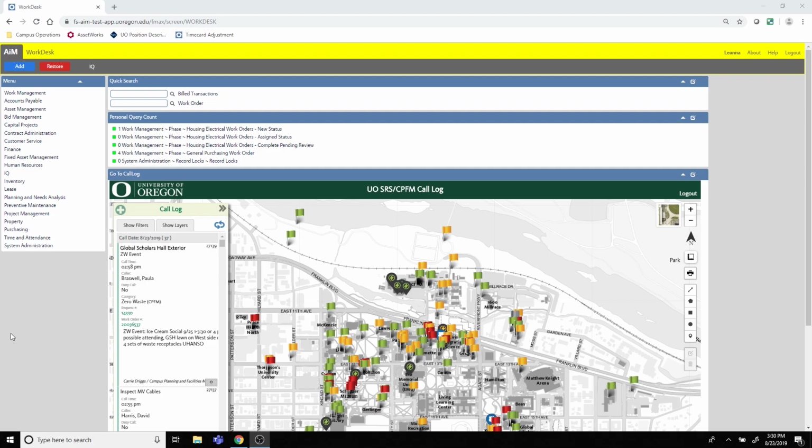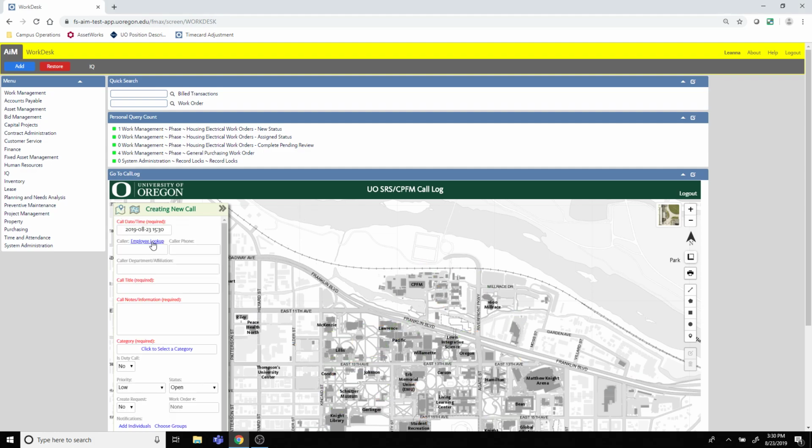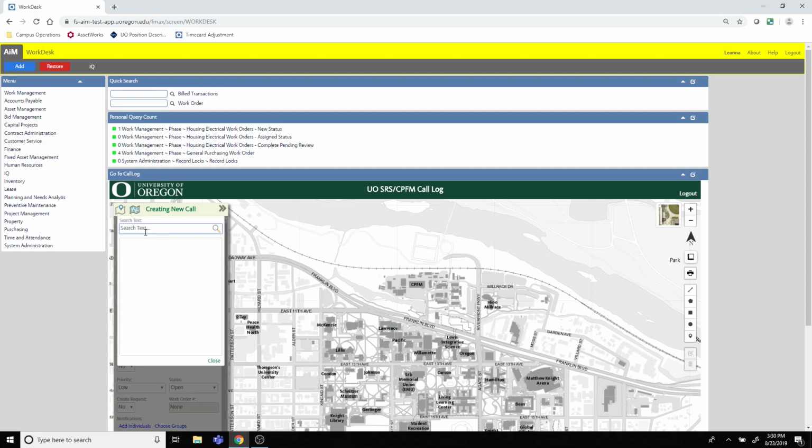So this is a help video for housing to learn how to submit maintenance requests through the call log and then have them show up on their AIM work desk. So when submitting to the call log, you'll want to press this little green button. It might remember who you are, but if it doesn't, you would just type your name in here.